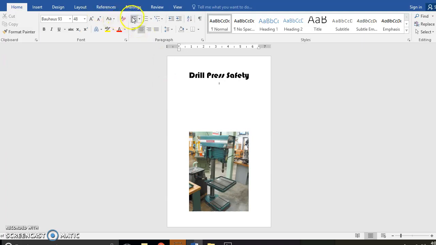And maybe I'm just going to make a little bullet pointed list. Maybe I'll align it left. I'm just going to list some safety ideas here. Hold material firmly. Use a clamp if the material is too small, or if you need help holding it firmly.